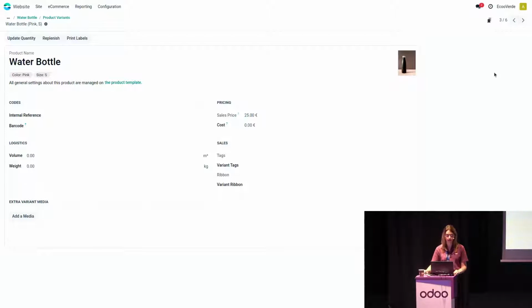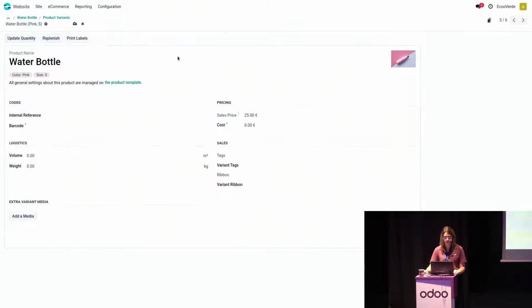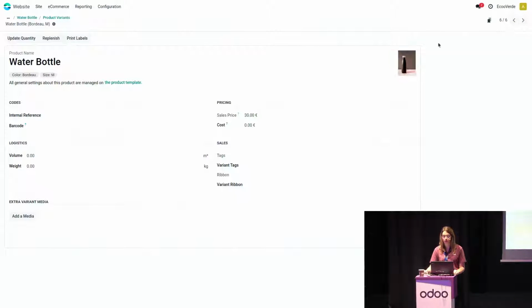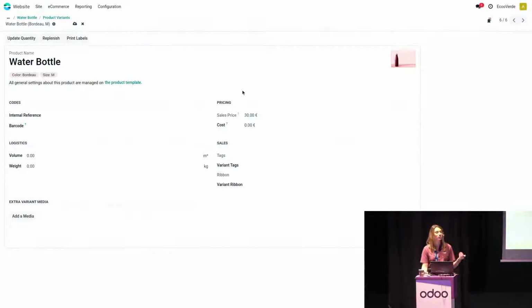But if I'm checking the pink one here, it's still the black edition that is available. So I'm going to change it manually in order to have the corresponding color for my different variation. I'm doing this manually here because I have only 4 products to adapt, but of course this is something that you can do via an import in Odoo.